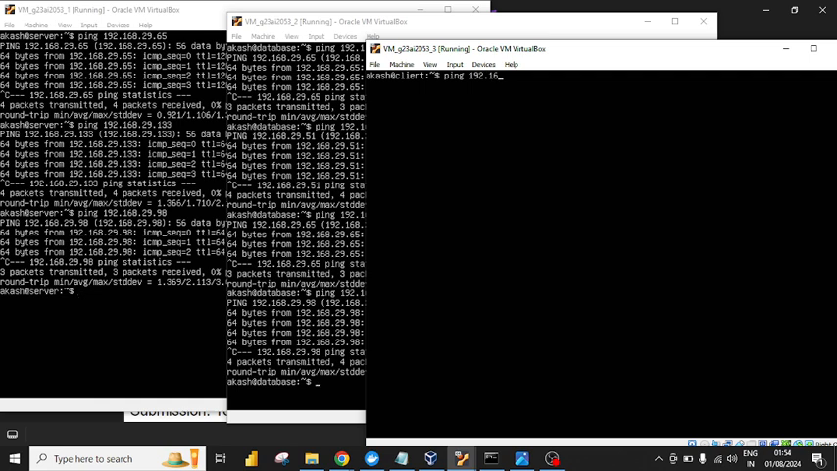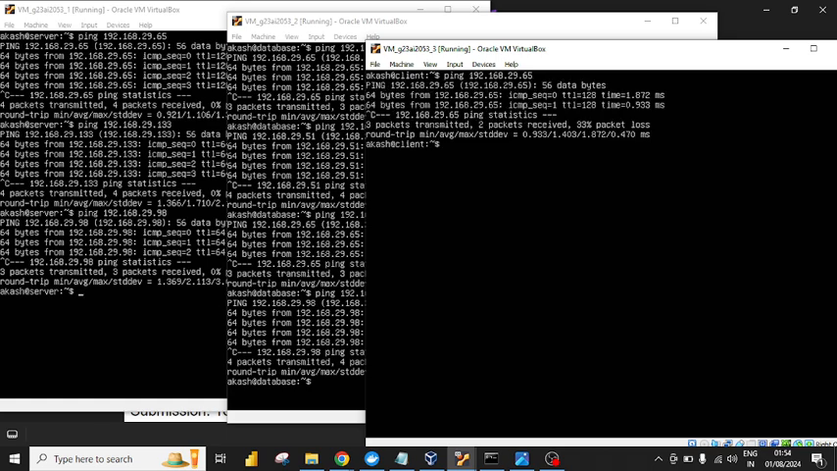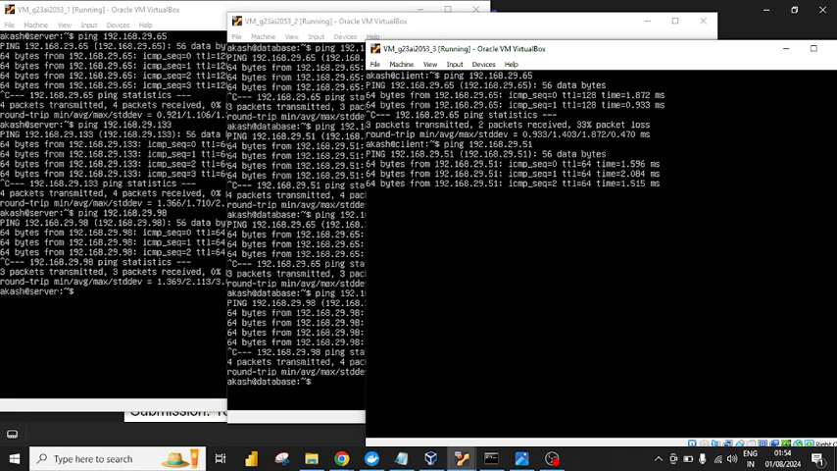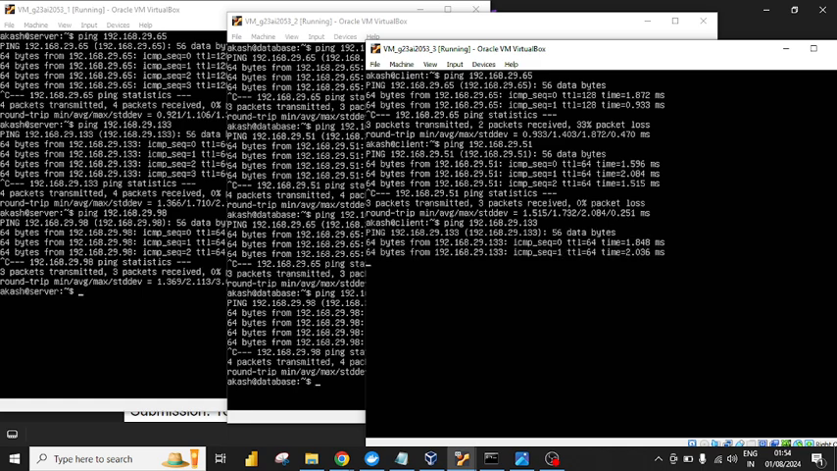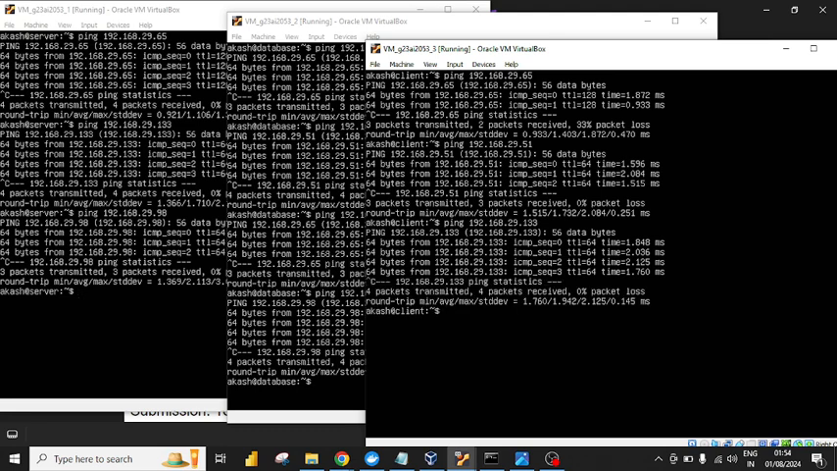Now I'm on the third machine, and I will follow the same process. First trying to ping the local machine, that is working fine. Then I will ping the first machine, that is working fine as well. Then I will ping the second machine, and yes, that is working too. So that means all three virtual machines can communicate with each other as well as the local machine.